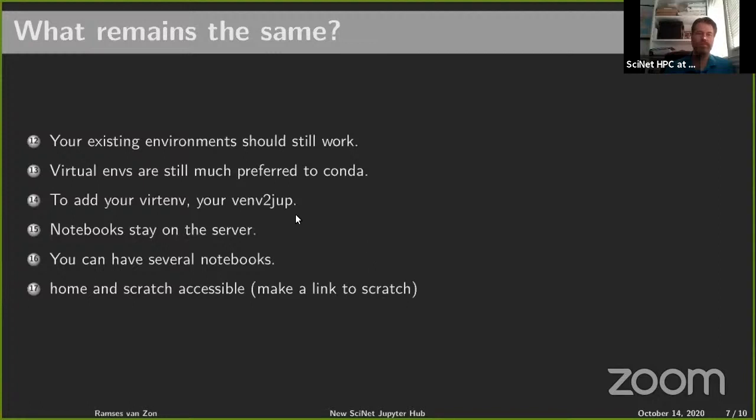There is a script to add your virtual environments to the JupyterHub. When you create a virtual environment, you can create it anywhere in any directory that you want, so the poor JupyterHub has no idea where to look for your virtual environments. You'll have to tell it, hey, there's a virtual environment here that you could use. So there's a little script, venv to, that is useful to make your virtual environment known to the JupyterHub.